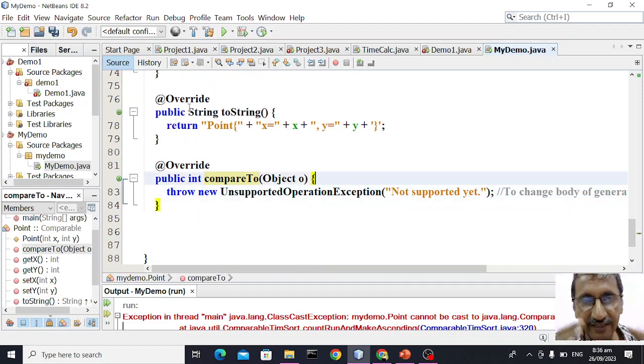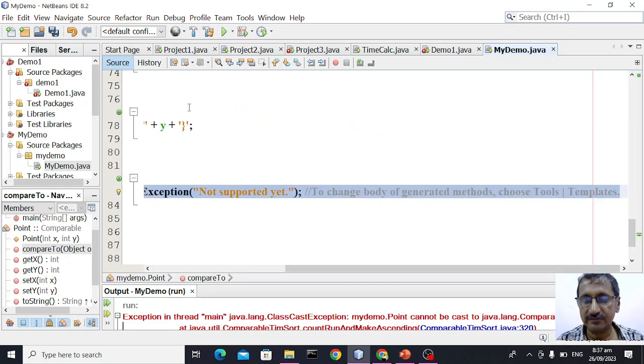Any class which has to be compared so that it can be sorted needs to implement this method called compareTo. That means any class which has to be compared using the Arrays.sort method should implement an interface called Comparable, and the Comparable interface says you have to implement the compareTo method, but how is up to you. There should be a method called compareTo. So I'll just remove this.